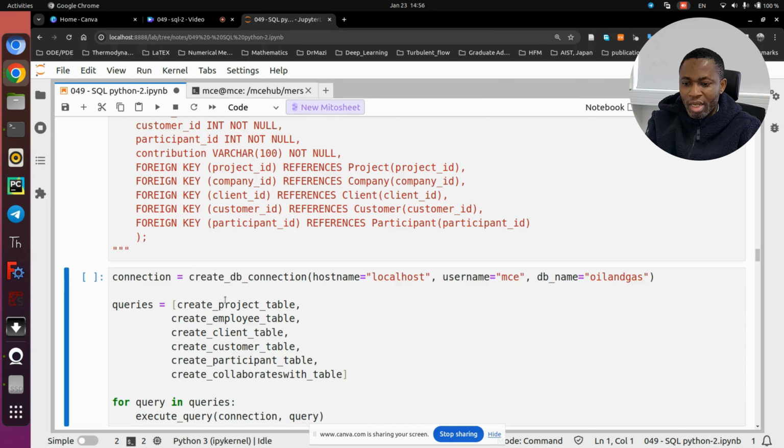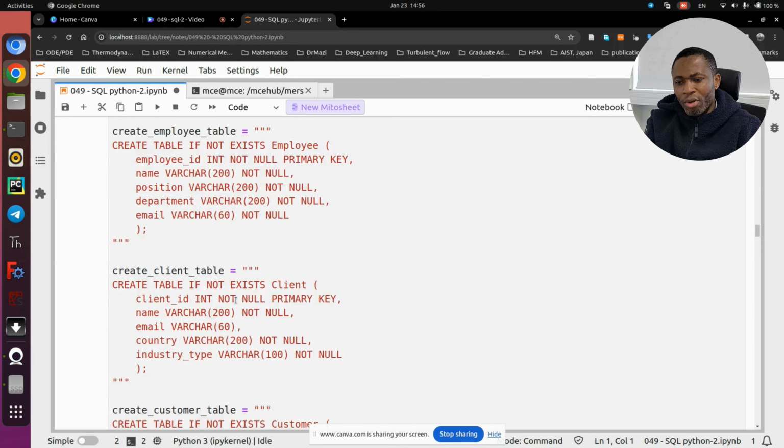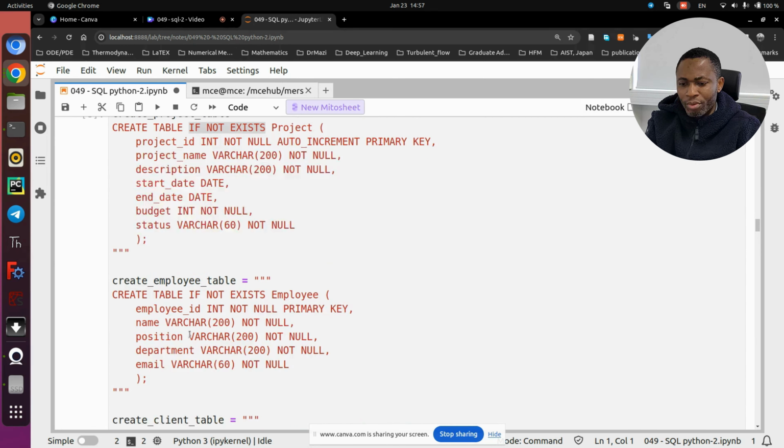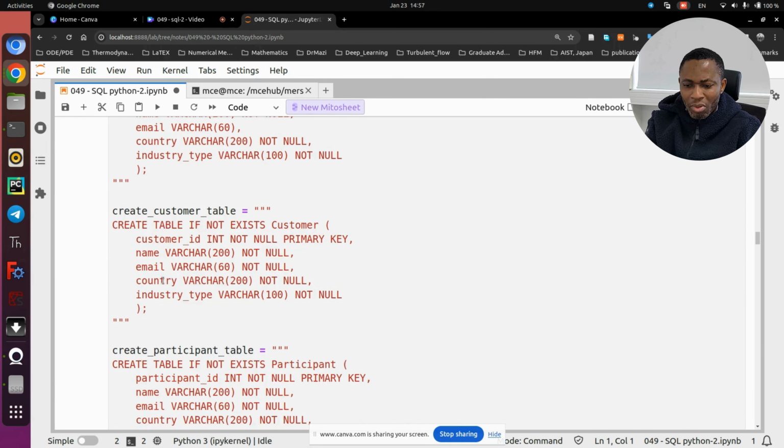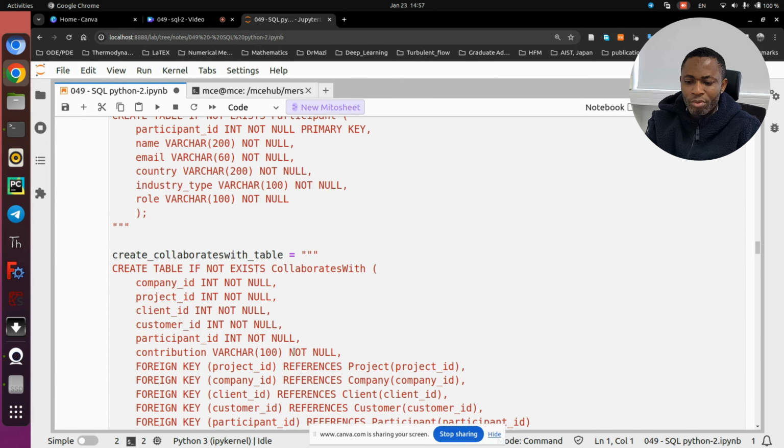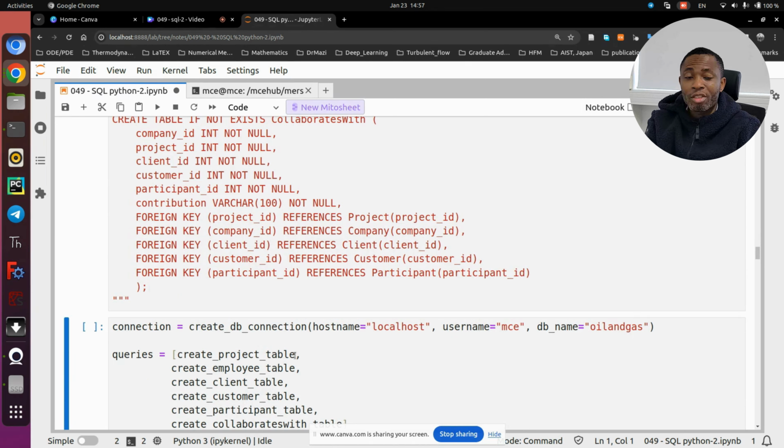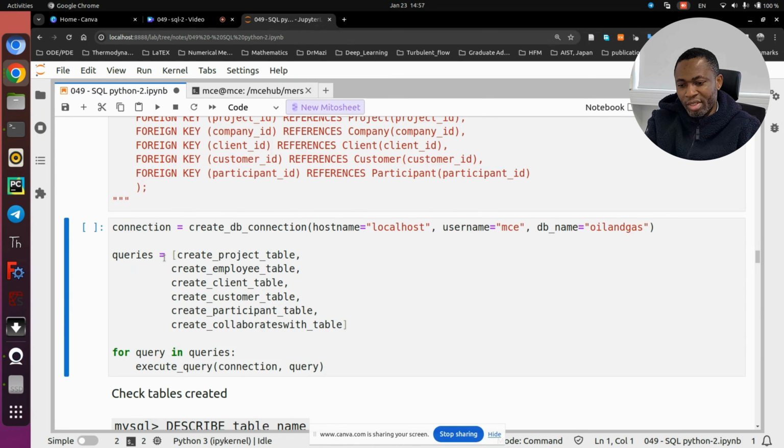So I'll run these, so I have them as variables there. Because how many tables do I have to work with? Project table, employee table, client table, customer table, participant table, collaborates with table. Doing this one after the other is monotonous. So what we simply need to do is use our knowledge of Python to iterate through these tables. First of all, I create a connection. I have my connection. Then I'll just put these queries as a list of all of the tables I want to create. I'll simply use a for loop to say for query in queries, execute. So this executes the tables one after the other.